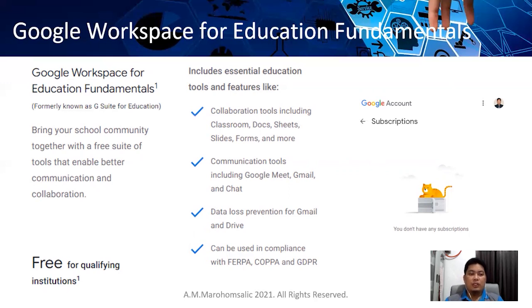So, free ito for qualifying institutions. May process yan. Mag-apply sila, it will take something like 30 days and then i-allow muna nila, then sa kanila i-award. Pero may mga limit yan kung ilang numbers yung pwedeng accounts na ibigay sa kanila, and so on and so forth. Bring your school community together with a free suite. Free talaga to. Free suite of tools that enable better communication and collaboration.